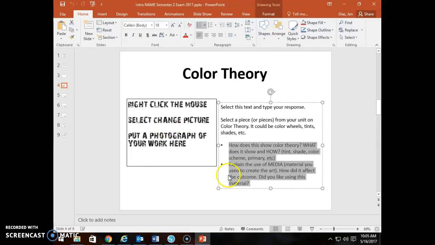That's an example. Explain the use of media. Media is the material you use to create the artwork. The media in this case might have been watercolor. I used watercolor, obviously, with water and a brush, and I use that to apply onto my paper. Or acrylic paint with white paint and black paint.